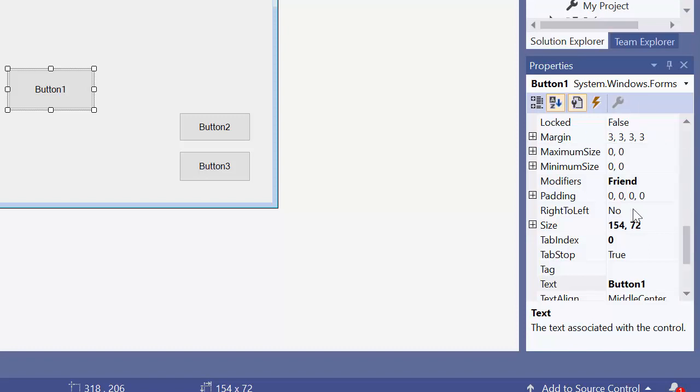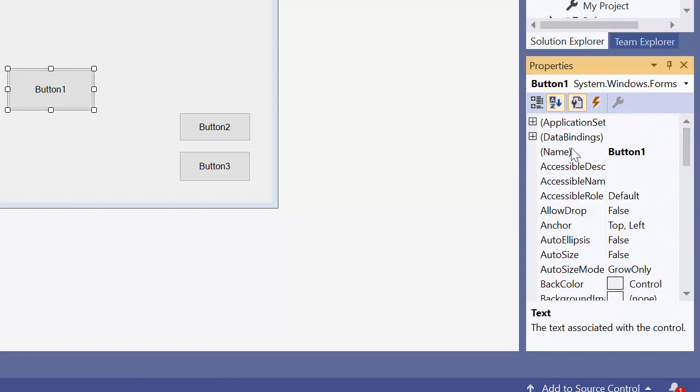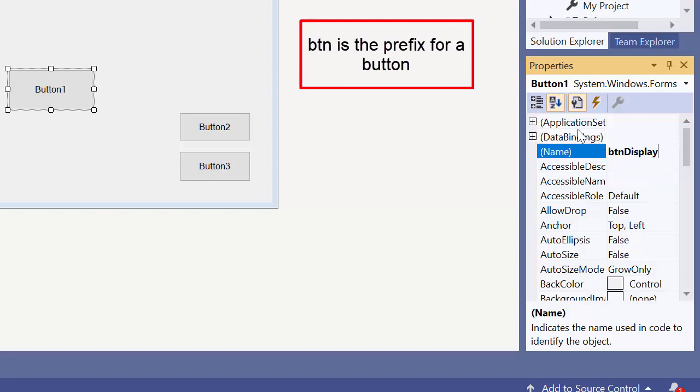So if you look over here in the properties window, as long as you have A to Z selected, which means that they're in alphabetical order, you'll always see the name property at the very top, even though we're in alphabetical order. And we're just going to change the name of this to btnDisplay.